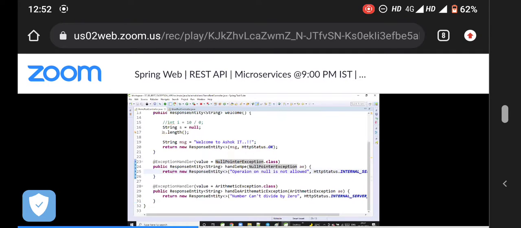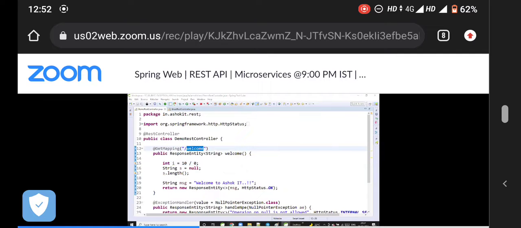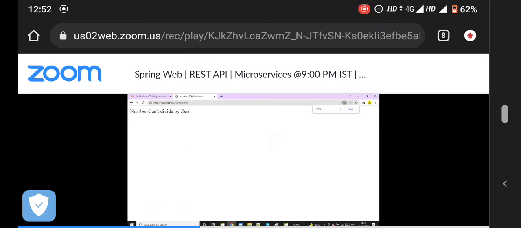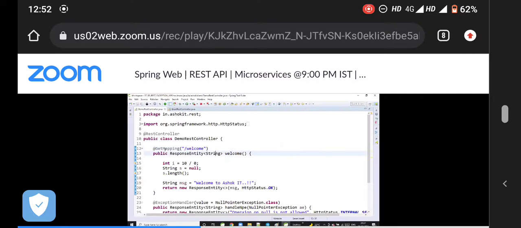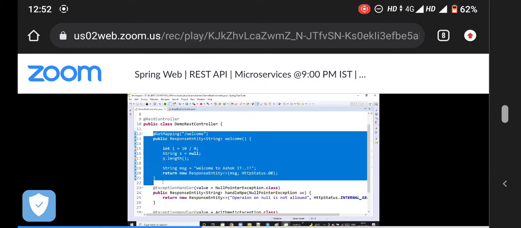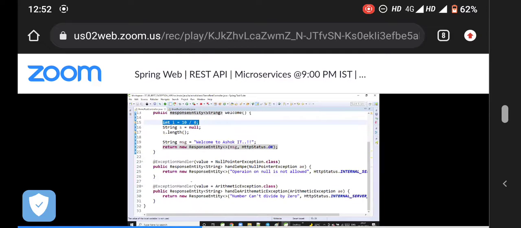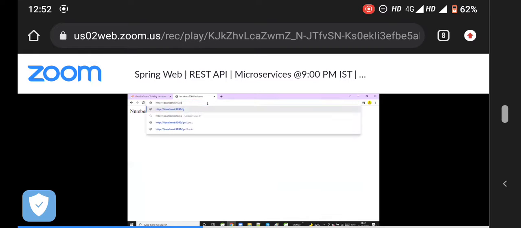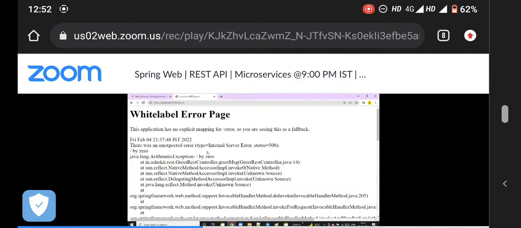Not executing. Now see here. Let me uncomment this line: Integer i is equal to 10 by 0. It is in the welcome. Send a request for /welcome. What's happening? Number cannot divide by 0. So is it working for the welcome REST controller? Whenever I send a request for the welcome REST controller, arithmetic exception occurs, then this method gets executed. Now I'm sending a request for the greet REST controller, and it is not executing.